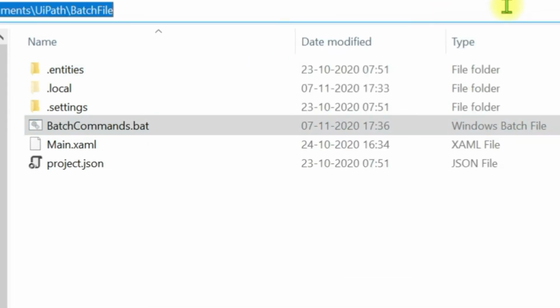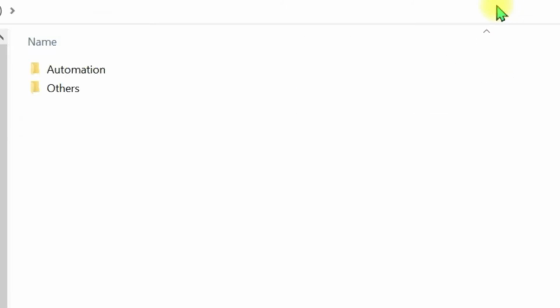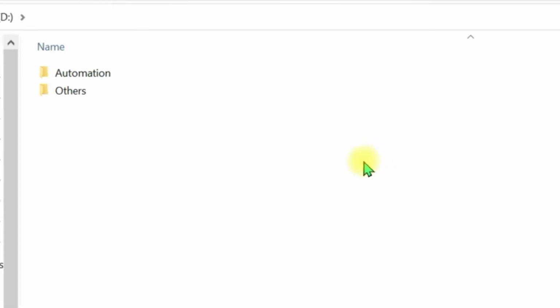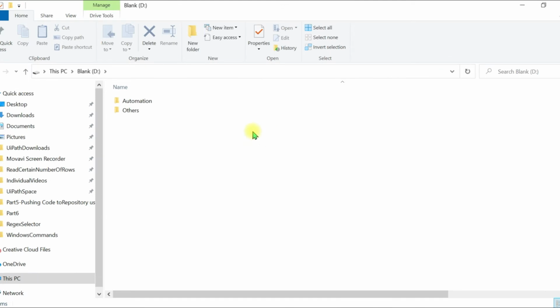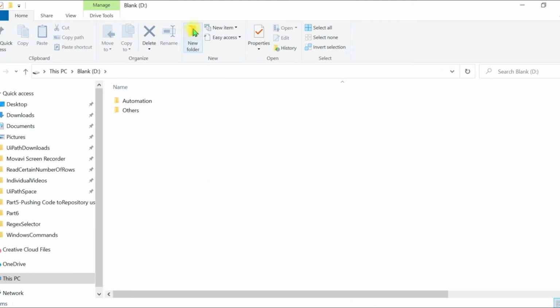I'll close it, D : enter. You can see D drive contains only 2 folders, automation and others. Now I want to create 6 more folders in D drive. Using RPA automation, first we will navigate to D drive and we will create 6 new folders, either by right clicking or by clicking on the new folder menu, and then we will create the 6 folders. It may take around 2 to 3 minutes.